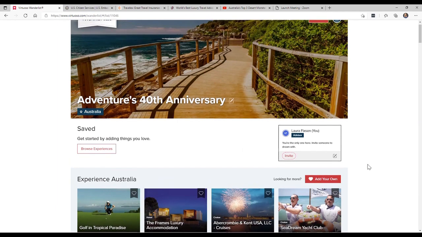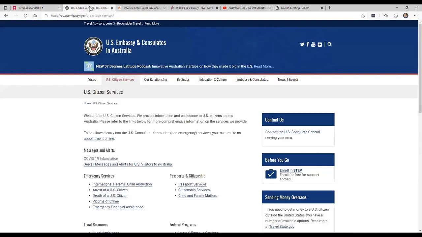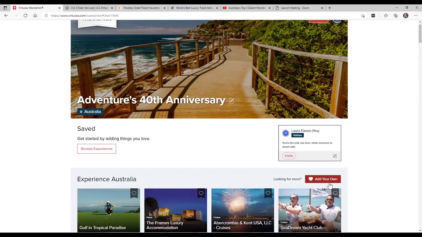So in the last class, we talked about this Add Your Own button. You see it on the right-hand side, kind of middle bottom, big red button. If I click that, Wanderlist is asking me to go ahead and paste in a website or a URL, remember? So I have some already preset. And I'm going to start at the top here. I've got the US Embassy site specific to Australia, travel to Australia, specific to COVID, up-to-date COVID information. So I'm going to highlight and copy that web address, paste it in here where it asked me to paste it, and then I'm going to hit save.